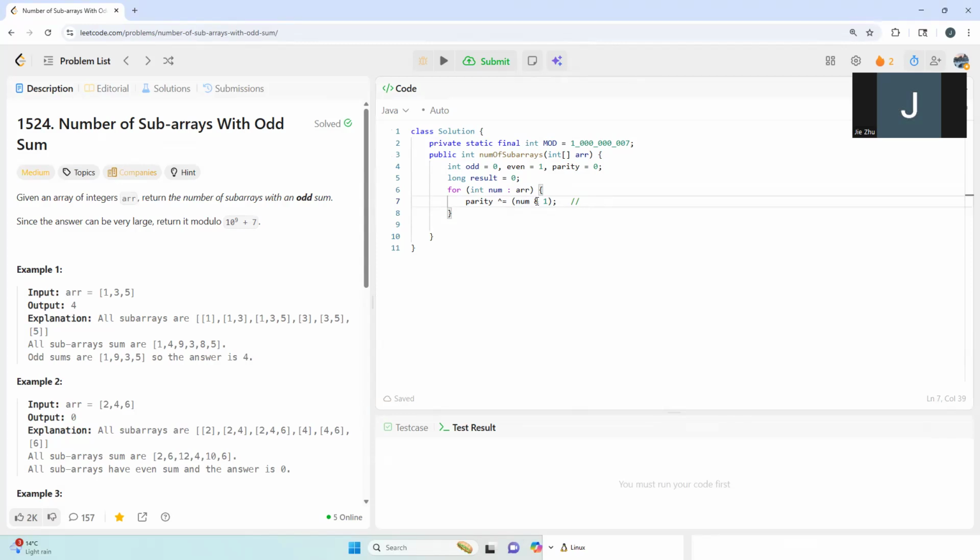If you don't know how to write this, you can also have a prefix sum variable and write prefix sum plus num mod 2, right? But this operation will be simpler.